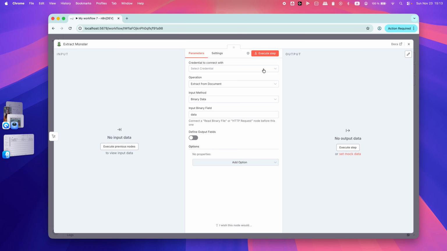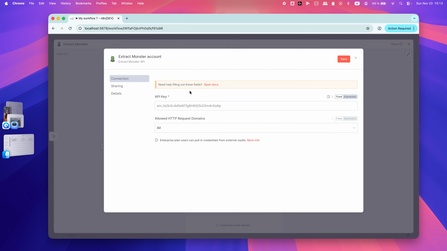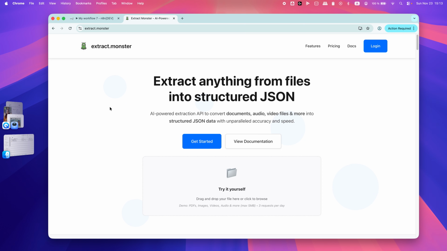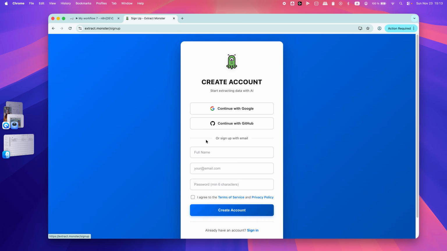And the very first option that I will need to fill in here is the credentials. So I will create new credential, and here I will need to provide the extract monster account API key. I can get that for free by going to extract.monster, and then I click get started, and then I can just sign up by entering my information here. So give me a second until I am signed up.